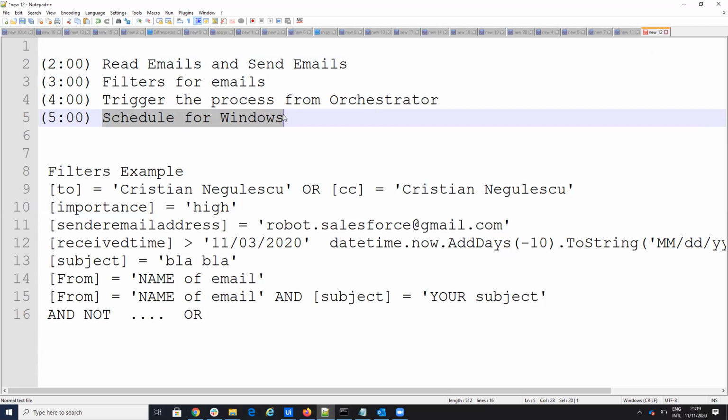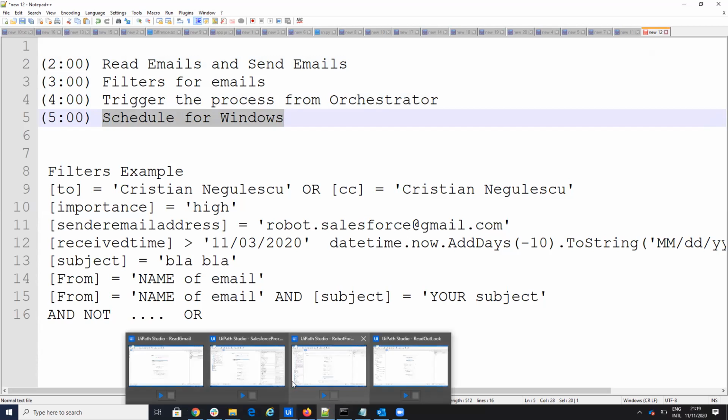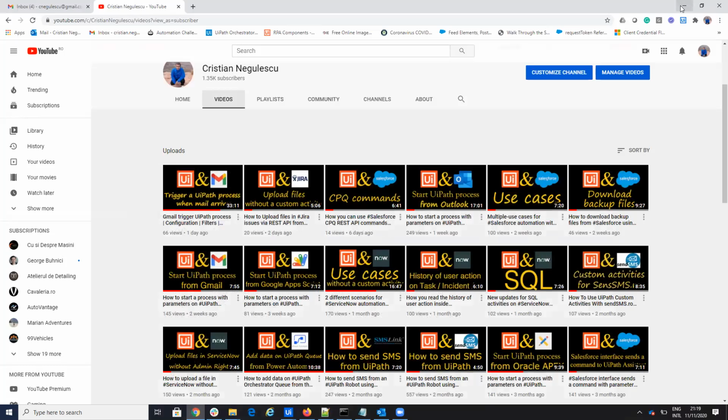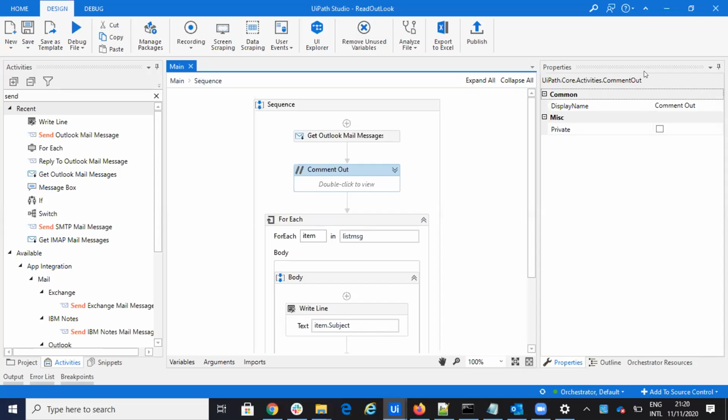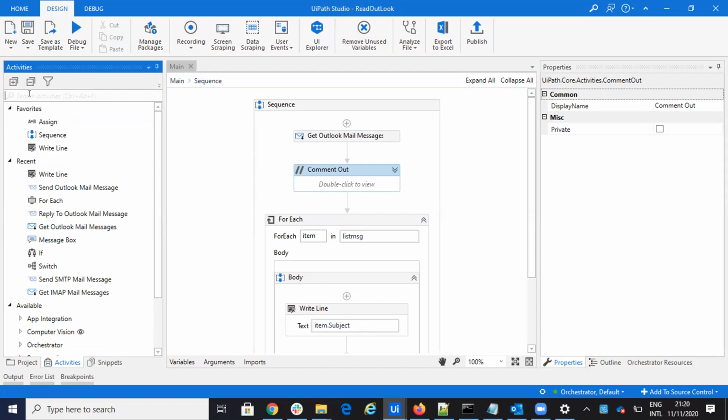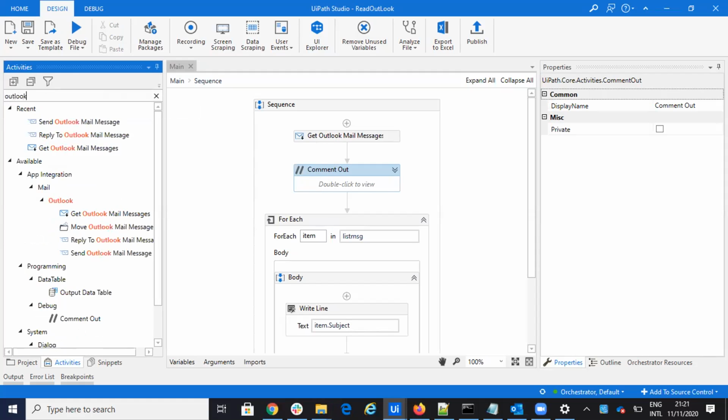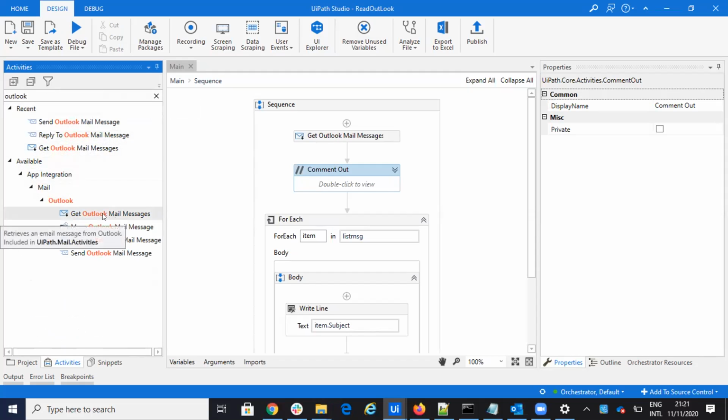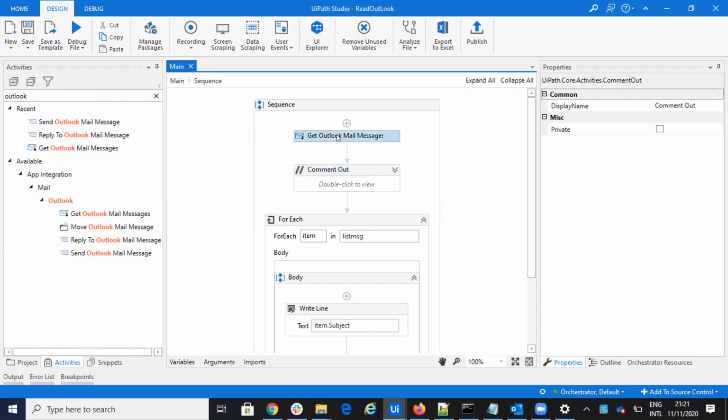Okay, so let's start with a simple process, but first I will change the resolution of my PC. So, back with the new resolution. Like I said, today we'll talk about Outlook. I have Outlook here, and I have some functions with Outlook to be able to get emails, reply to emails, send emails, and so on. So what do I need to configure?